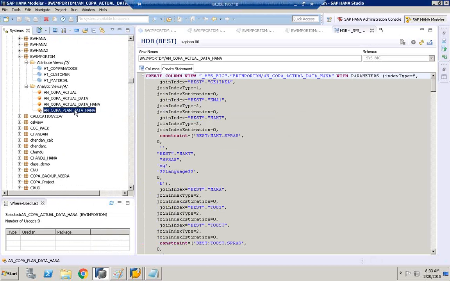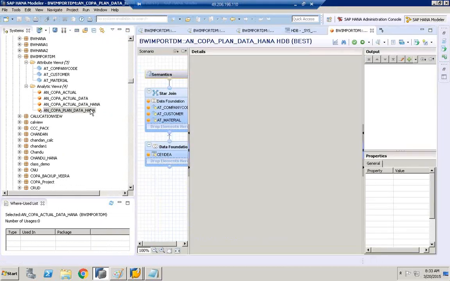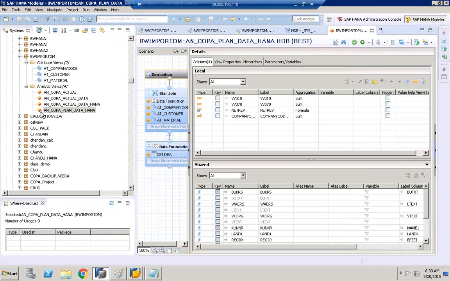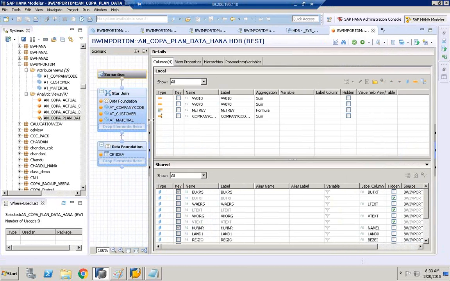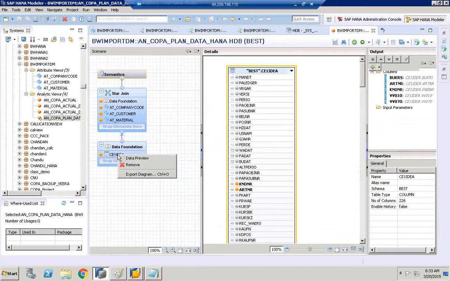AN COPA plan data HANA. Double click. The view is still inactive. You see there is a small symbol at the bottom which is inactive. So still we have CE1, but CE1 table is for actual. So I'll right click on this table, remove. I'll remove this table.